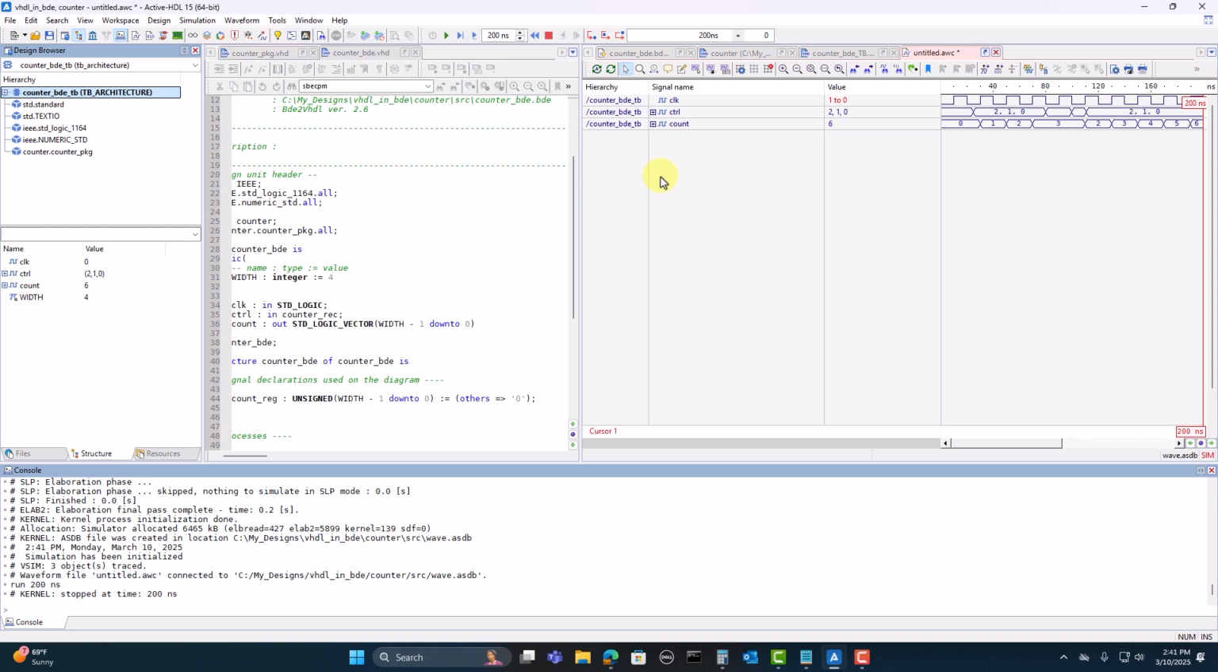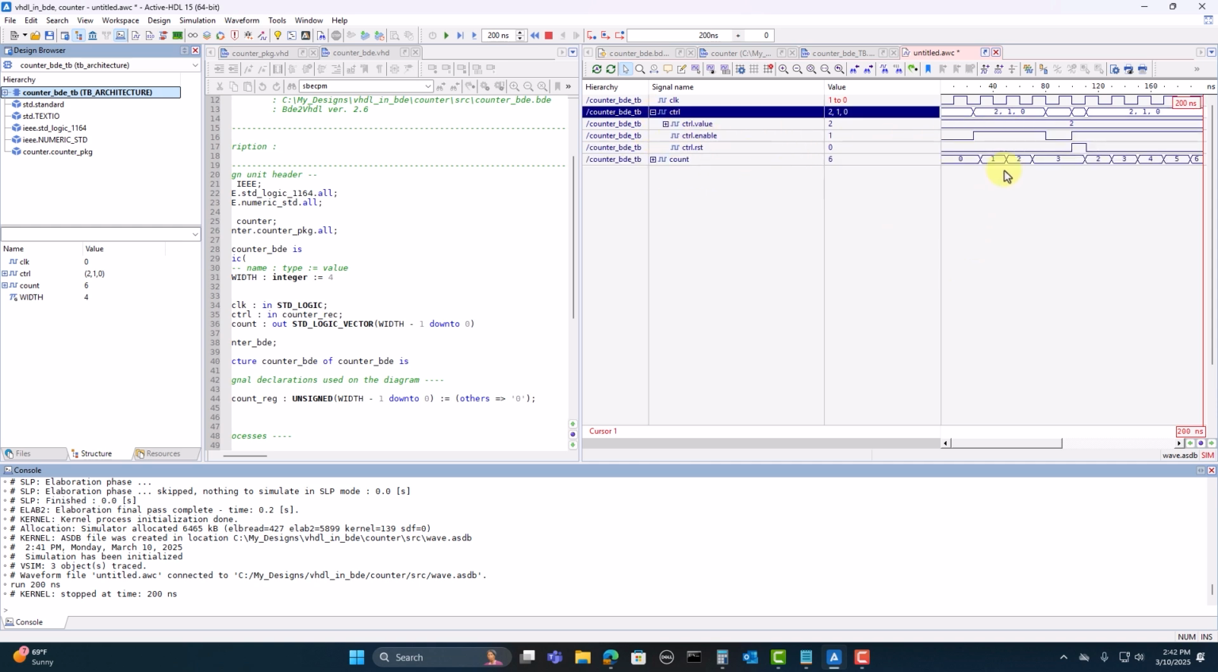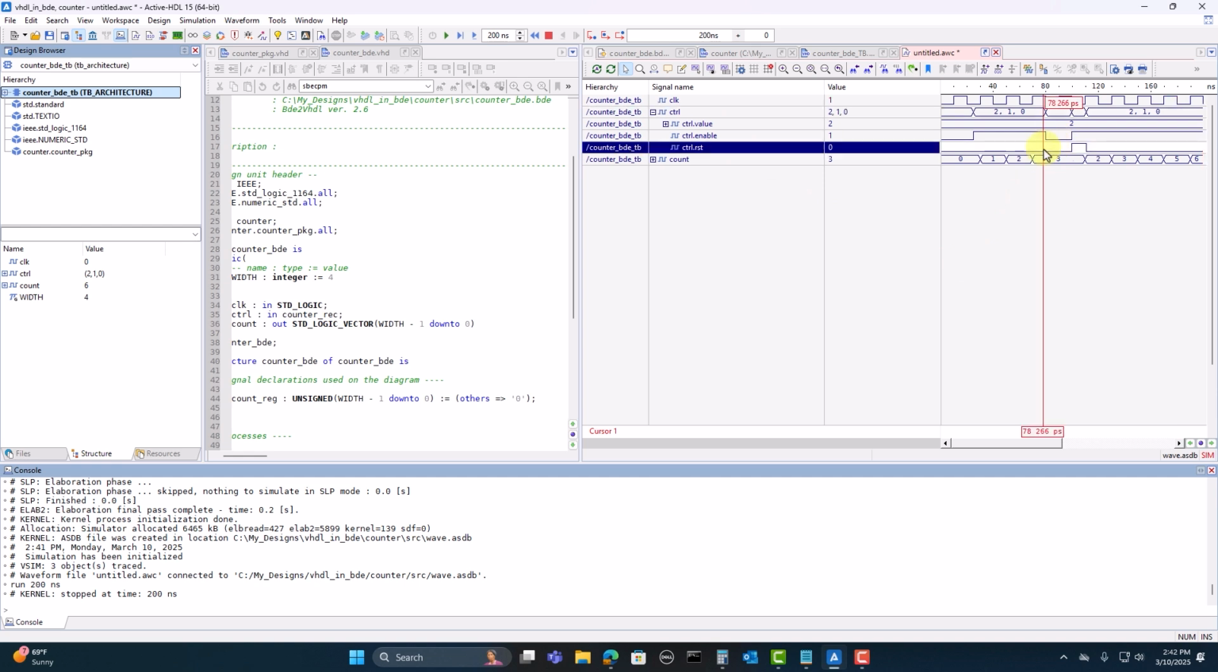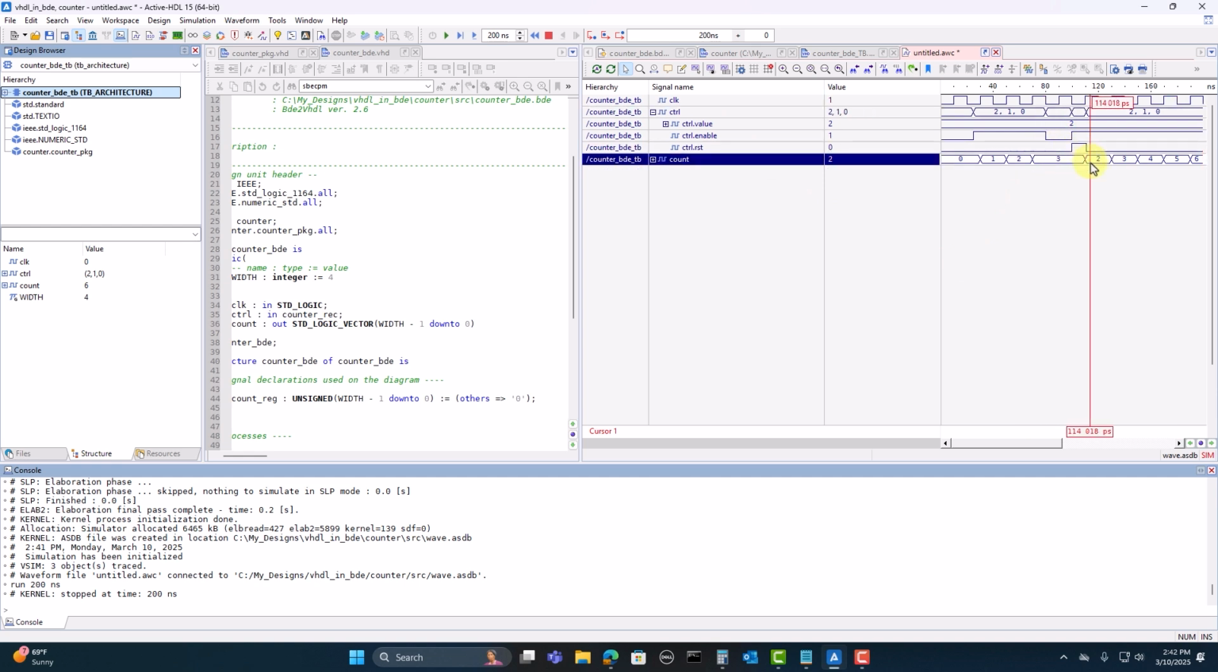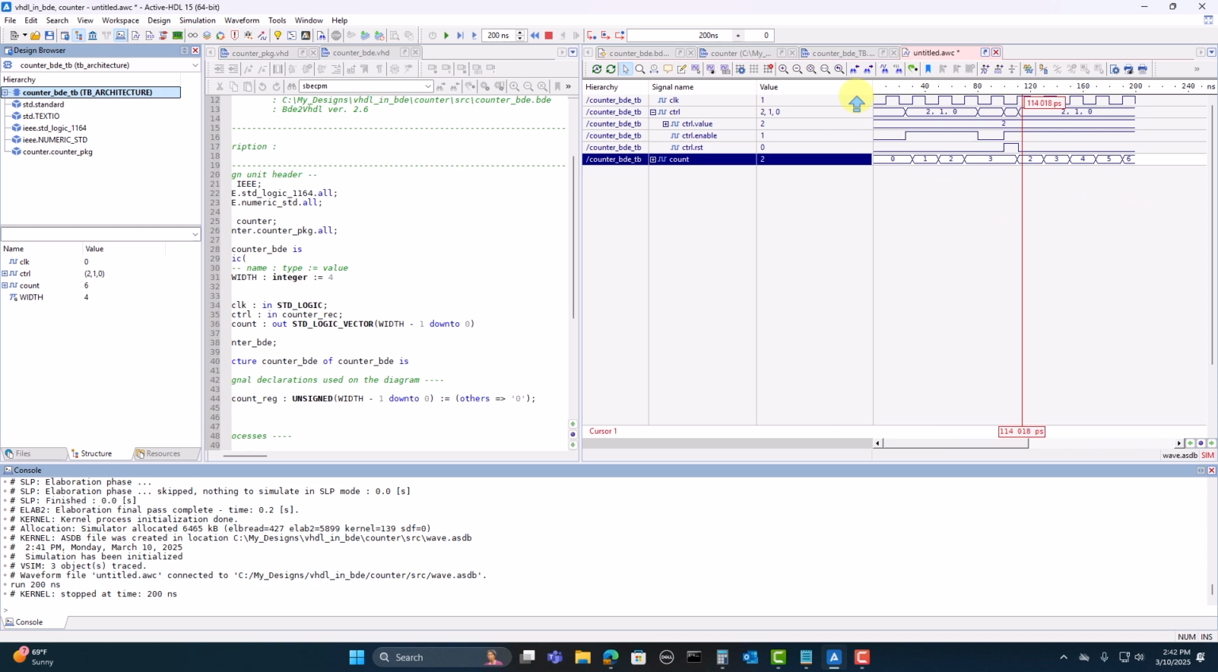And there it is. The counter doesn't start incrementing until enable is high. The counter then stops incrementing when enable is low. And the reset did its job of resetting the counter back to 2, as you can see here, making this block diagram editor design functioning as intended.